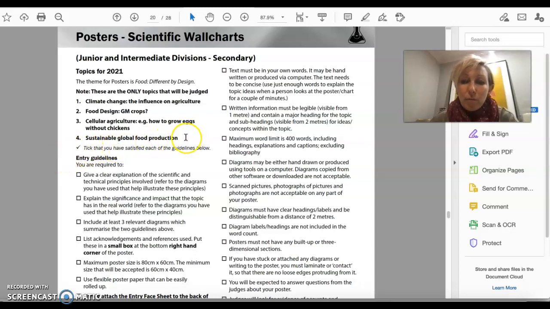Sustainable global food production. It's a really big topic, but you can choose what you're interested in within that and produce a poster on it.